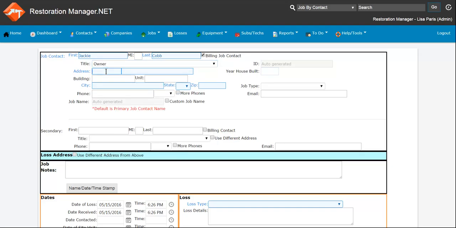I'm going to put in the address. If there was a building or a unit involved, I would put those names or numbers in there. The city in which this loss is in, the state, and the zip code. Then I'm going to go ahead and put in the year the house was built. You may or may not know this, but this is good information, especially if you're dealing with possibly asbestos or even lead paint.